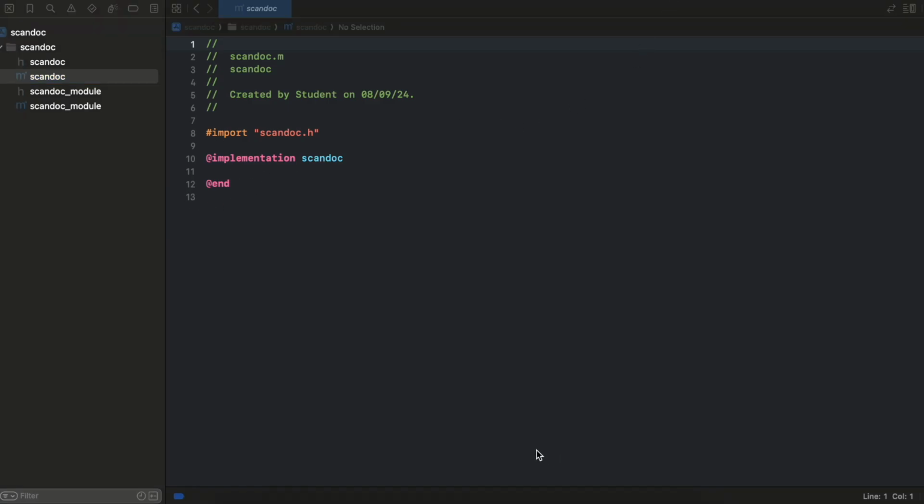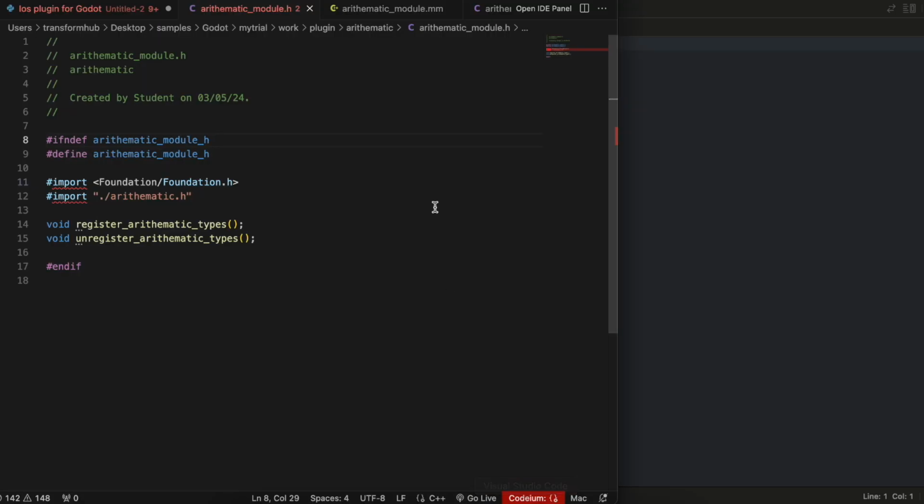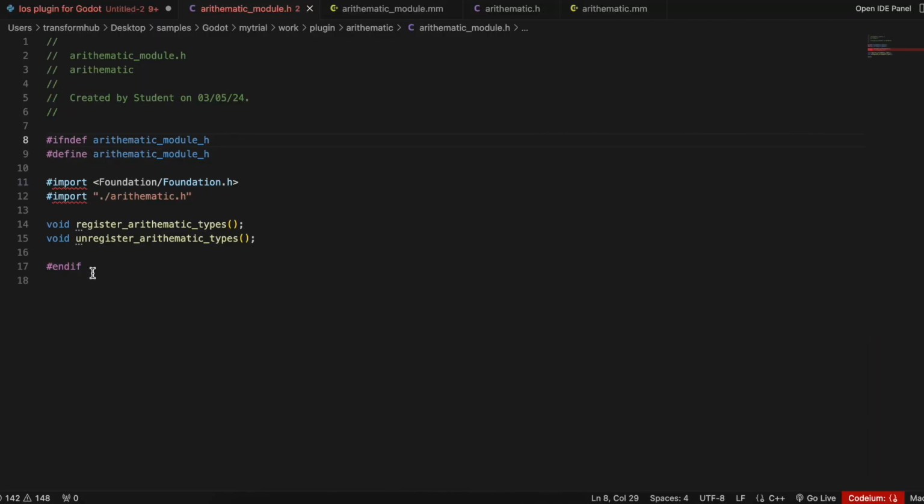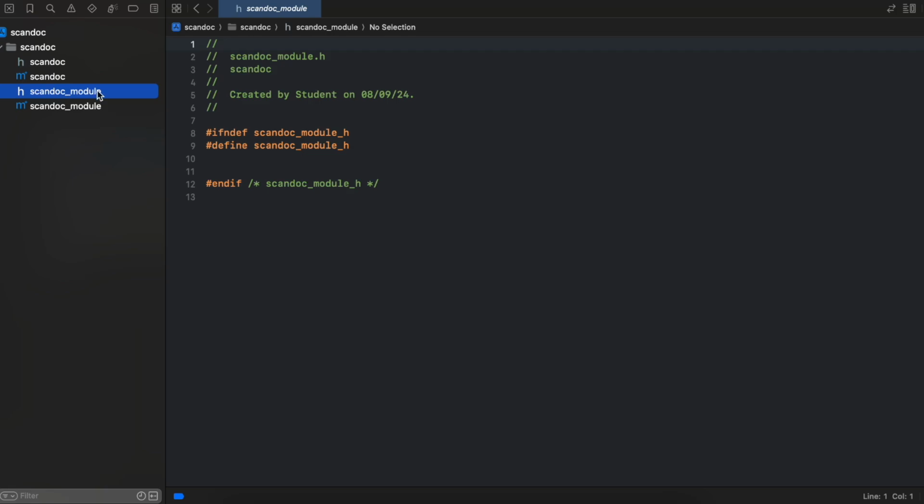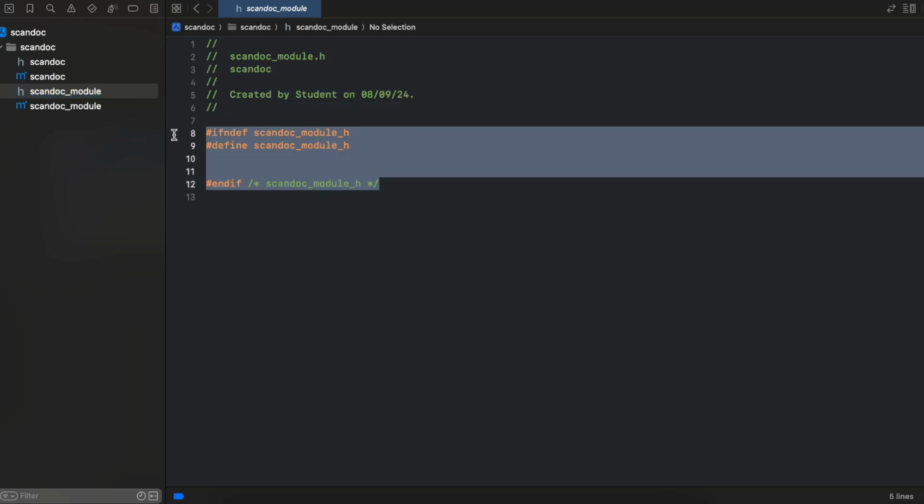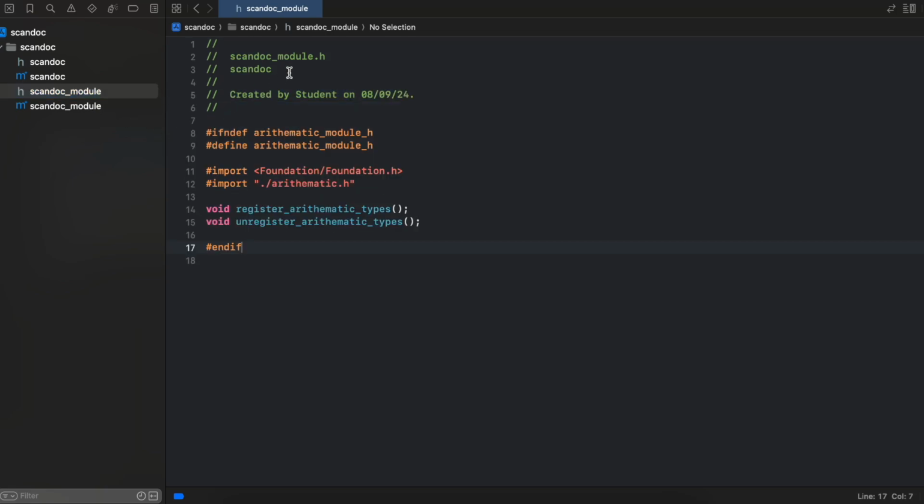Okay, so I will just copy paste all the required code which we need, and I'll try to explain as much as I can. Firstly, copy this header file from arithmetic underscore module.h. We need to copy this inside scan doc module.h. Okay, so I'll paste it over here. Now this is boilerplate code, even if you don't understand, that's fine. I don't understand all this stuff. This will remain the same for every iOS plugin which you create. You just have to change the name. So here, as you can see, instead of arithmetic I'm just changing the name to scan doc, over here as well.